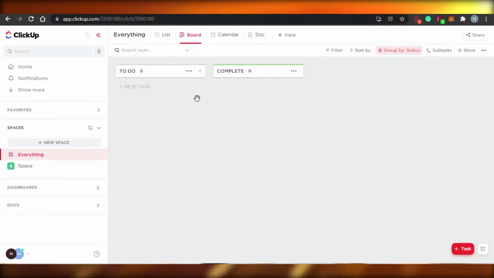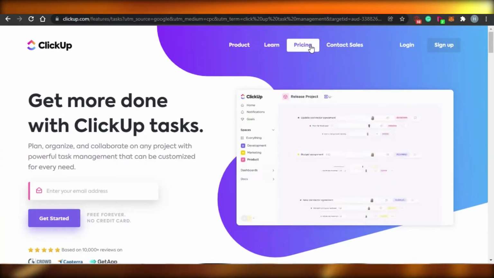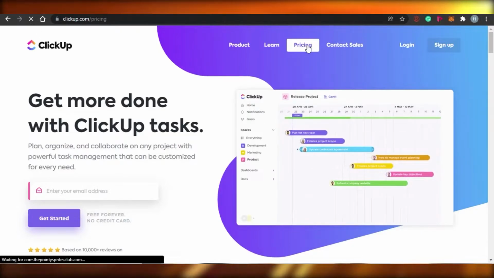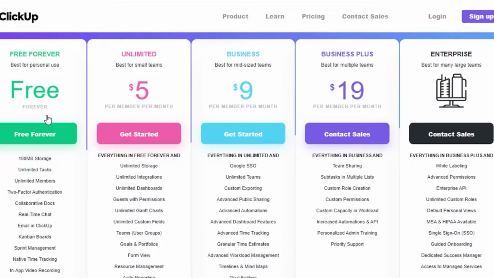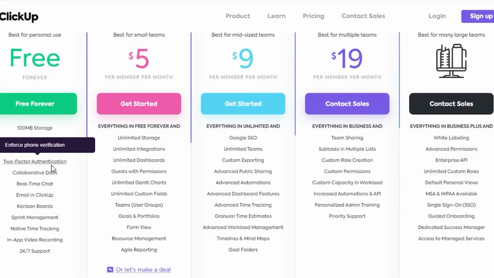So before we get into the dashboard for ClickUp, let's go to the pricing real quick so I can give you an idea of how much you are going to pay for clickup.com. So you can see right here, this is the pricing for ClickUp. It is a free version that is free forever. That is pretty good, and you get 100 MB storage, unlimited tasks, unlimited members, and email in ClickUp, and much more. There are many other options as well that you are getting, for example, native time tracking and 24/7 support.